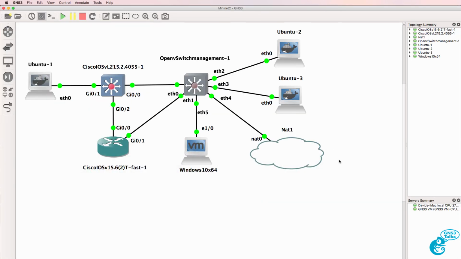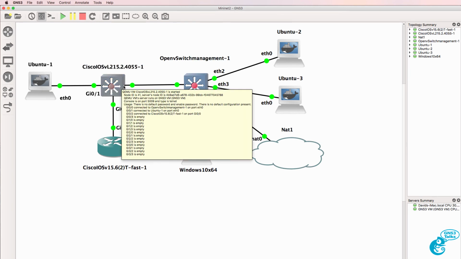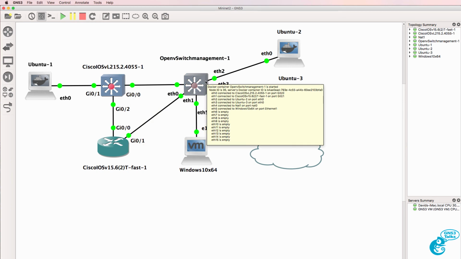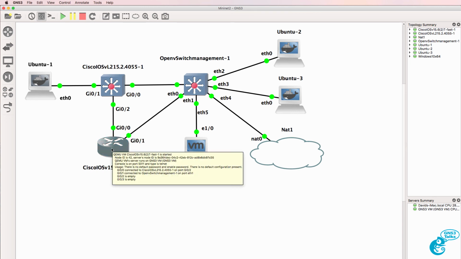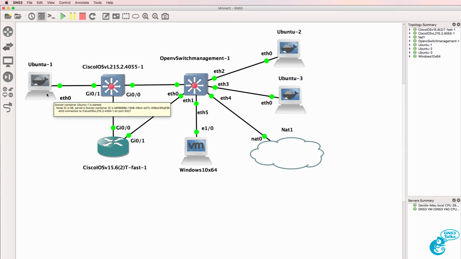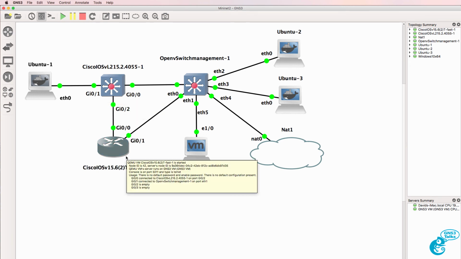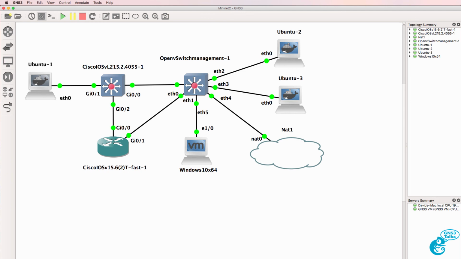GNS3 is once again fantastic at testing this kind of thing. I've got an OpenFlow controller connected to a Cisco switch, connected to an Open vSwitch switch, and I'm testing OpenFlow within GNS3. The reason I've got this router is simply to allow this Ubuntu OpenDaylight controller to get internet access.